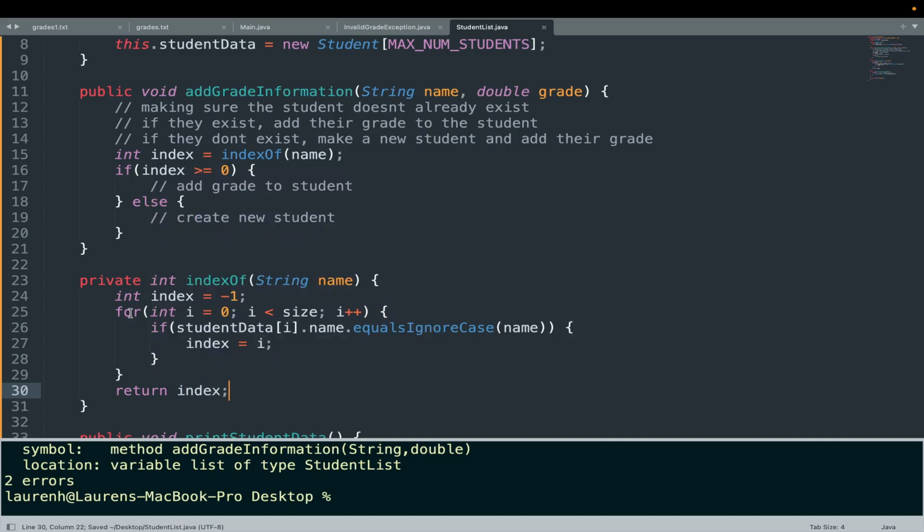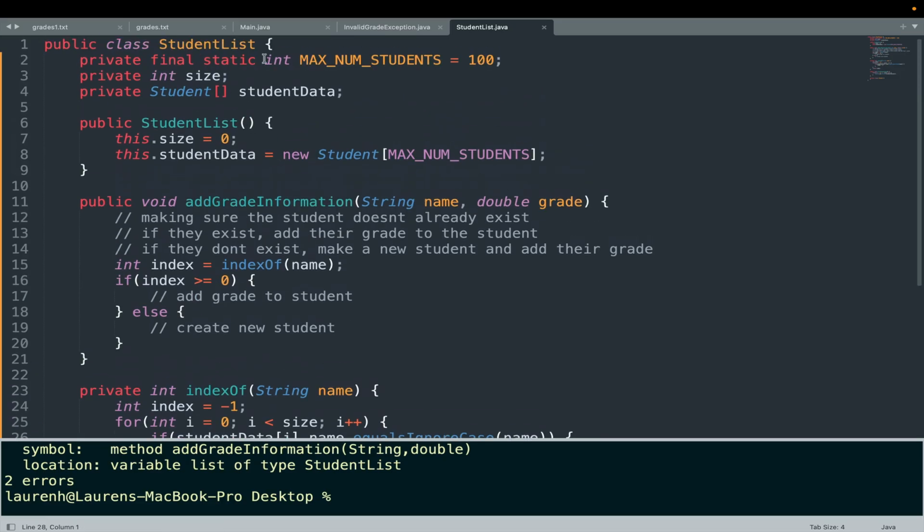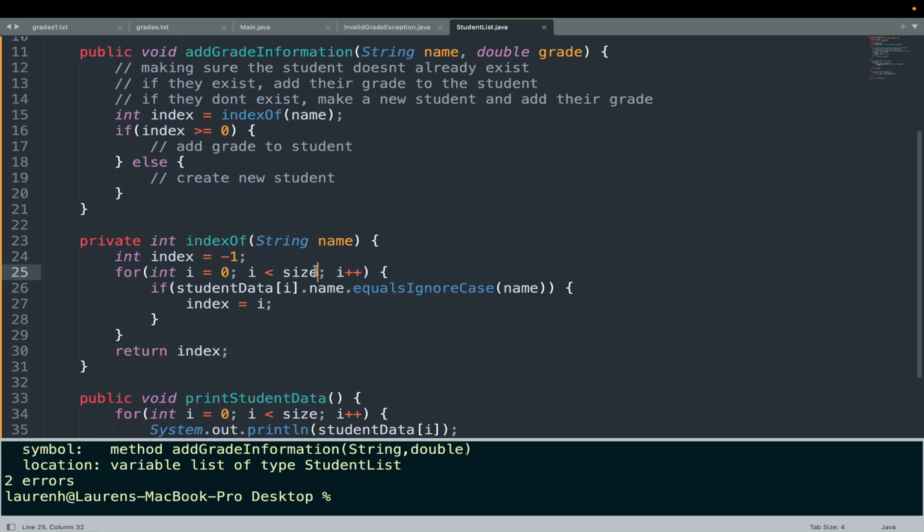A couple things to note here. I might be able to break out early once I find their name. I could do this. I could break out early, but break isn't great programming standards. So instead, I'm just going to let it finish running because there's 100 students maximum. That's really not that high, so it's fine if it goes a little bit longer.